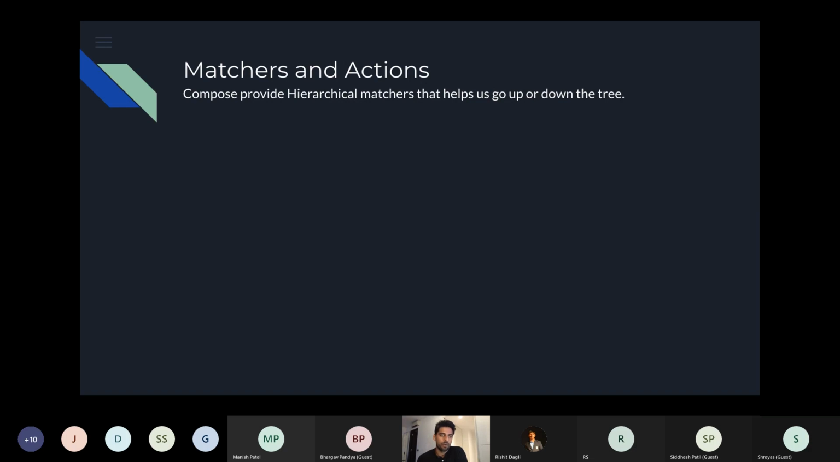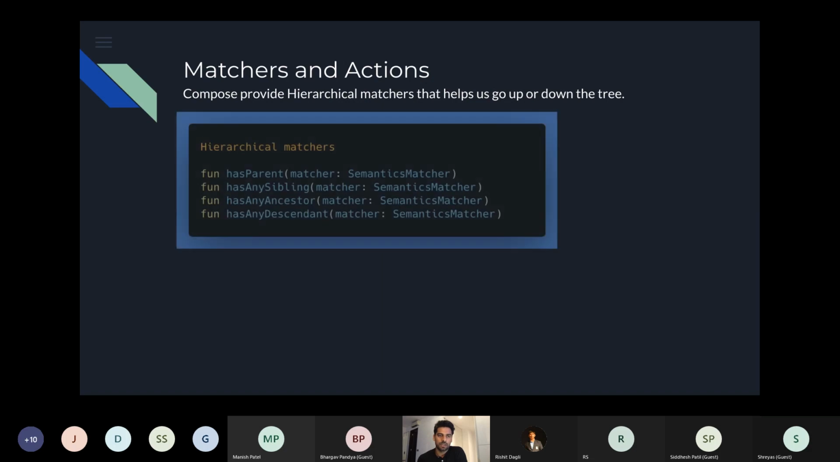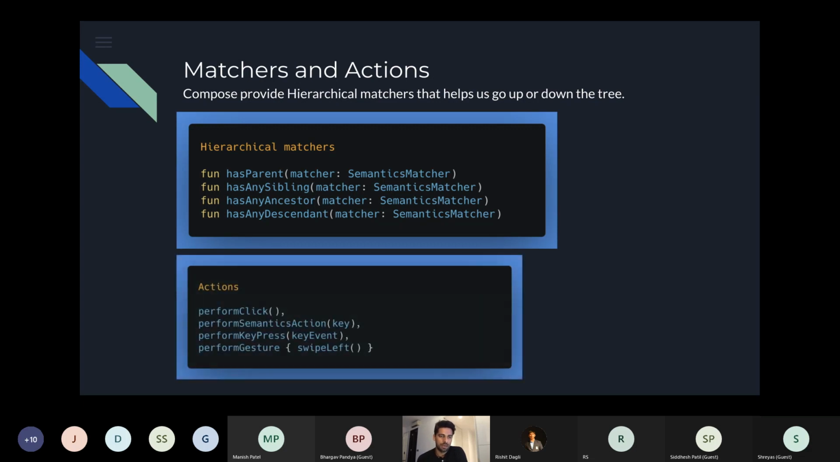It already has all the basic interactions and features laid out itself. It provides us a hierarchical matcher, which is used to find everything in the hierarchy of the compose tree. Do you want to go up, go down, check the siblings, the ancestor, the parent? All is provided already, along with all the basic actions, like perform click, perform gesture, swipe right, swipe left. So all this is already provided without worrying about any third-party support.